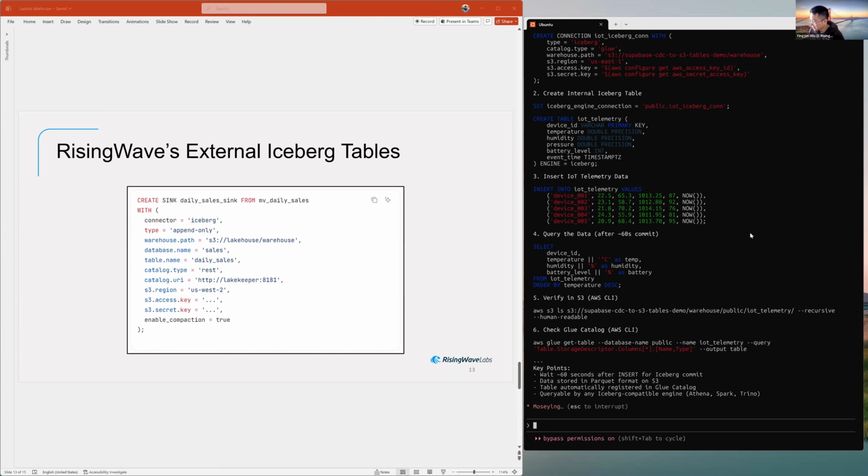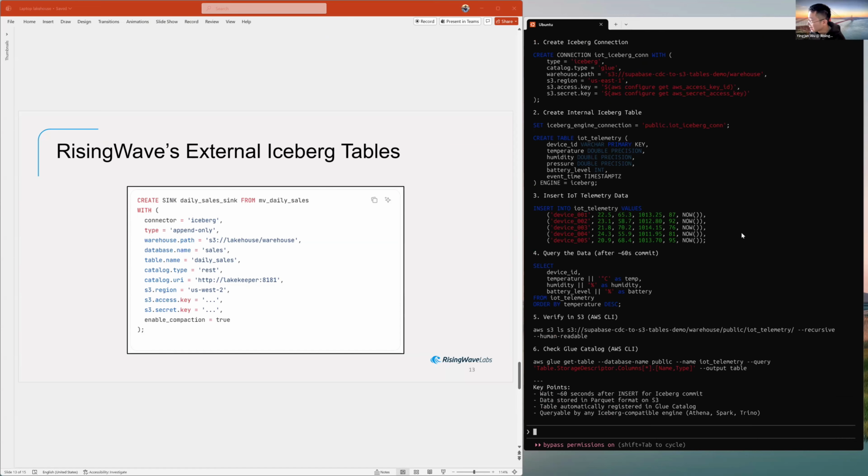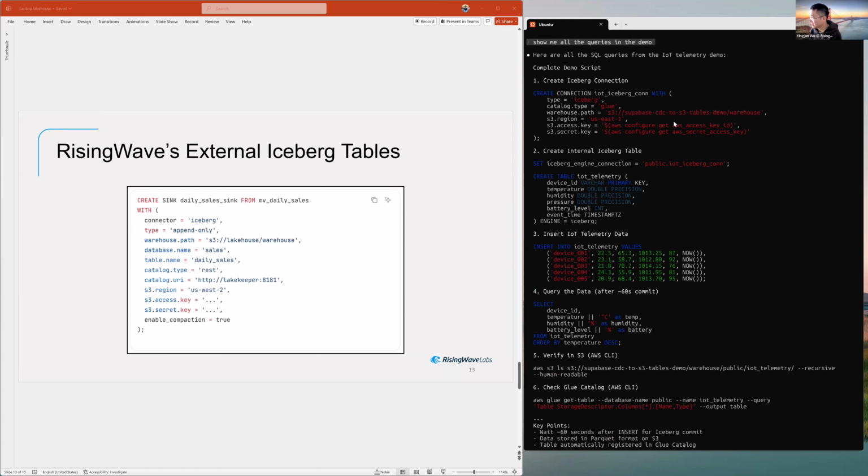It's not slow at all. I don't really know why it uses this S3 bucket, but actually, yesterday I asked Claude to help me prepare a demo with Supabase CDC, so that we can directly ingest Supabase data into Iceberg. That's why it has this S3 bucket.